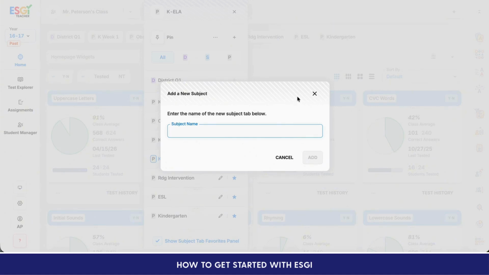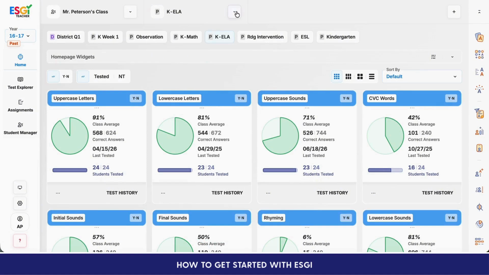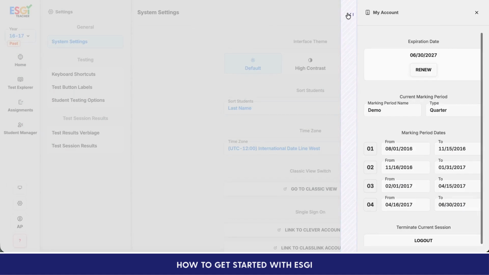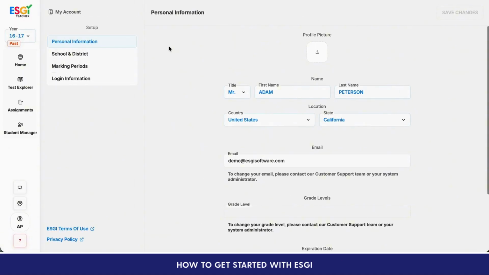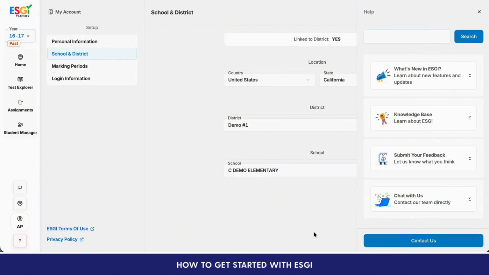To access assessments within a subject tab, click the arrow next to the subject tab name in the drop-down menu. The assessments in that tab will appear on your home screen. If you need to confirm that your account is linked to your district, click on your account, then expand your account settings using the arrows. Select School and District and confirm that your district is listed. If your account is not linked to your district, click the orange question mark at the bottom of your screen. Then select Contact Us to get support.